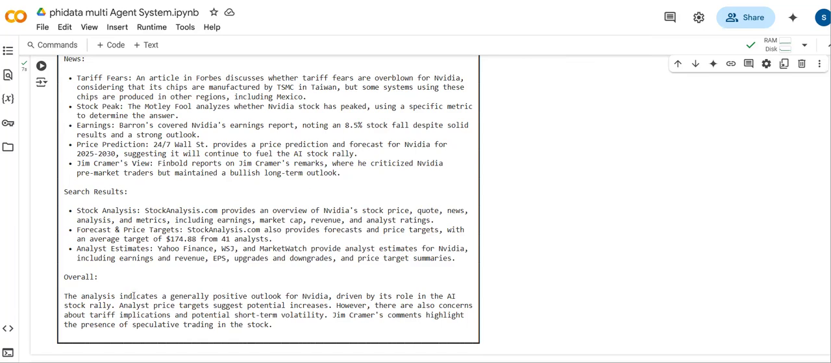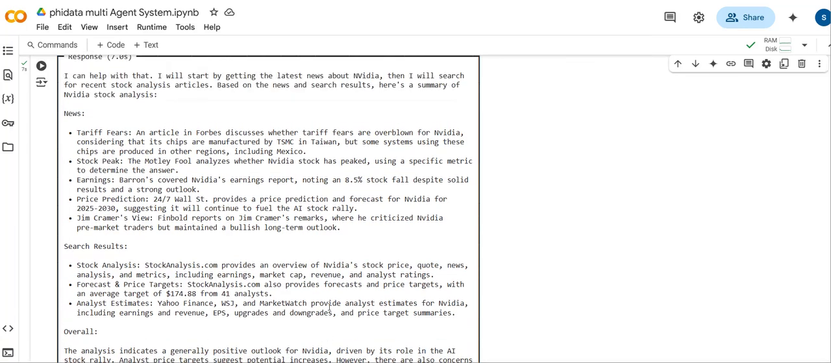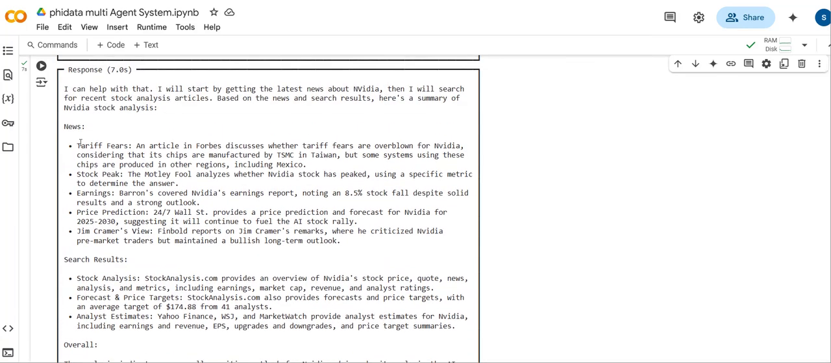You can also see the overall suggestion, like analyst price suggests a potential increase. That means the price will potentially increase, but there will be short-term volatility, so for a small duration of time the stock price may change, but if you consider a longer duration, the target may increase or potentially the price may increase. So this analysis is based on all these news and search results. You can see the references also here.